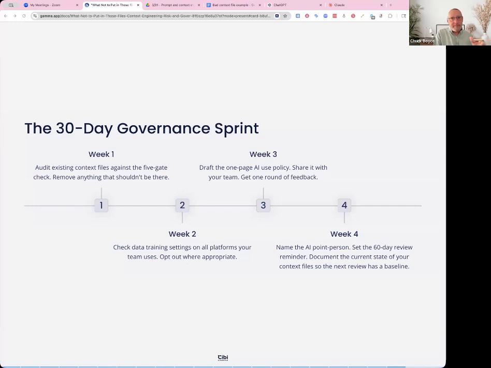So then week 3, make sure that you have an AI policy. Very easy, 4 sections, 1 paragraph each. Share it with the team. Get 1 round of feedback. It doesn't have to be perfect. Revise it month to month, week to week, however, until you're comfortable with it. But always get feedback on that.